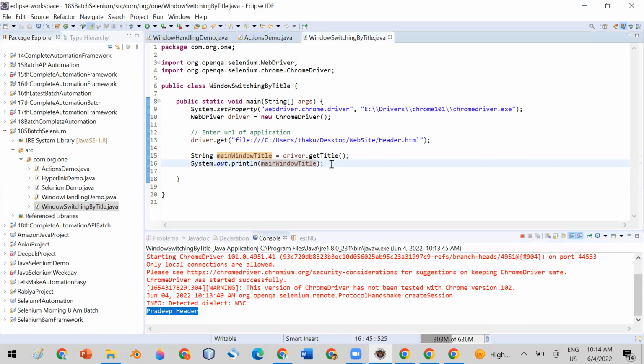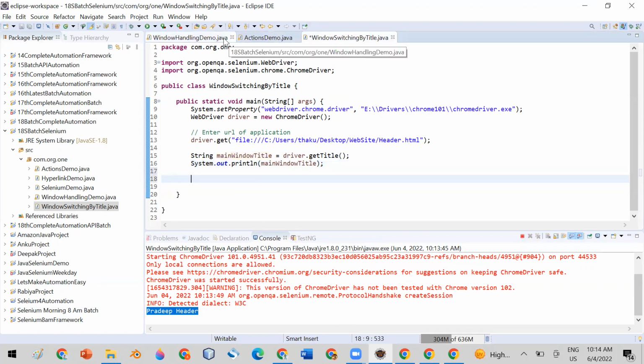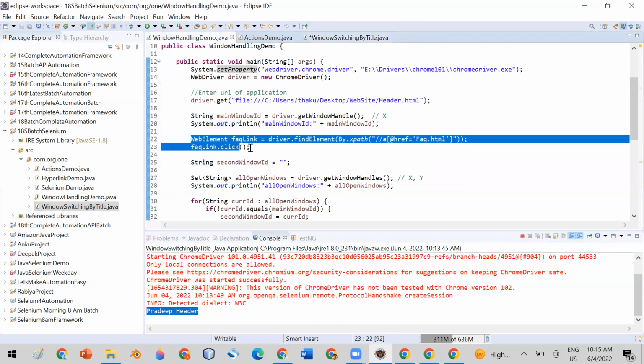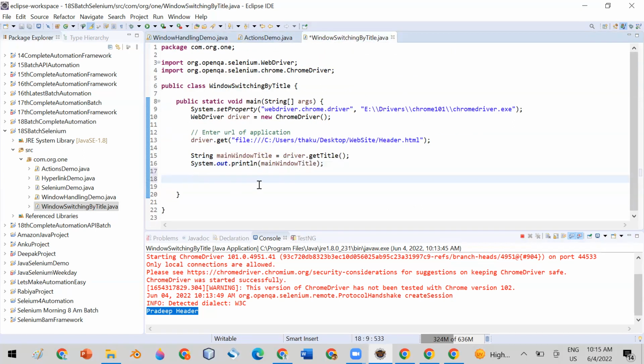And what is that? Let me show you. In that case, you will write a code. You get the main window title. Now you do one thing, write the direct code, this one, to click on the FAQ link. Don't think about it. You don't need to store any ID. Simply go to here. Are you getting my point?